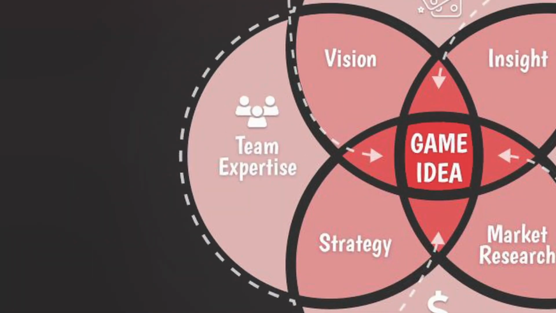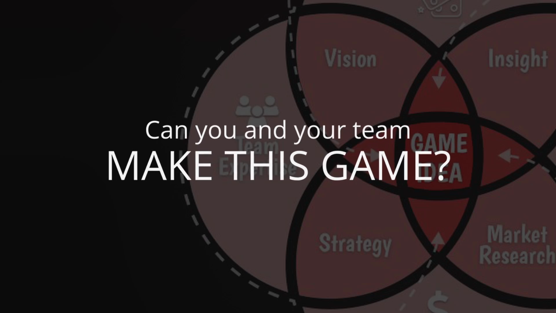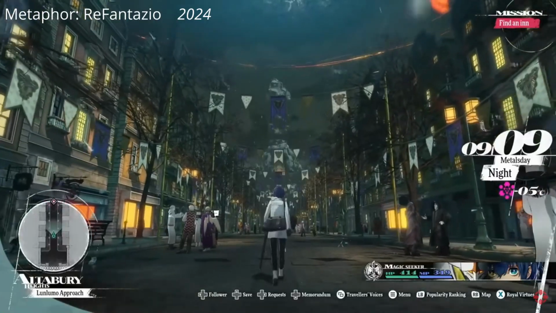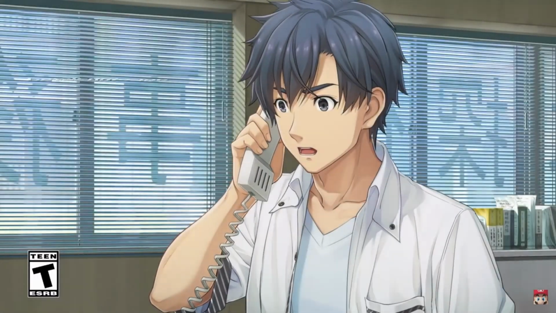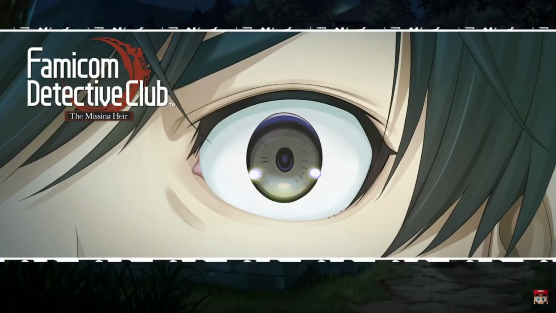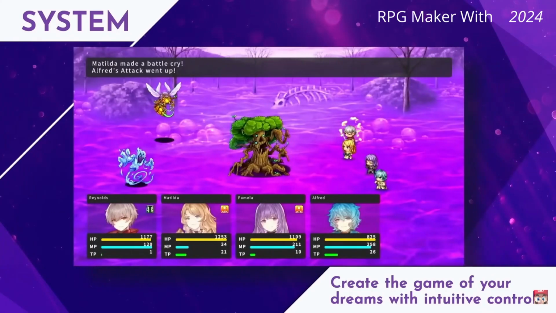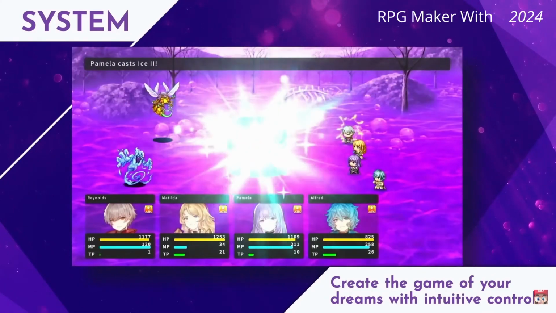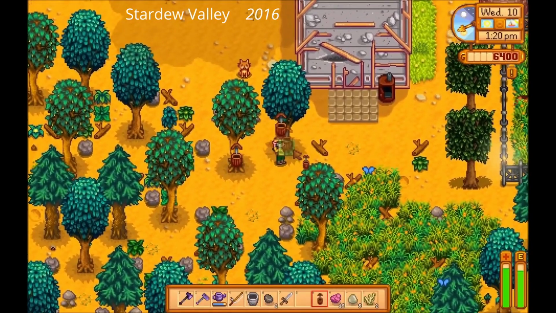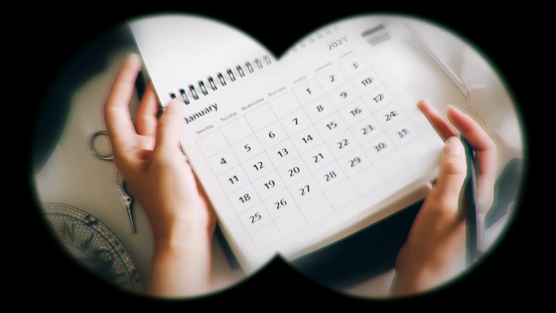Finally, team expertise is, can you and your team actually make your game idea? I hear from tons of game devs who want to make AAA level games, and that's not always possible, just because of the sheer amount of time and work that it would take to create certain types of games. Like, tons of people want to make elaborate RPGs, but not everyone understands even solo efforts like Undertale and Stardew Valley still took years of full-time work for these solo developers to finish.